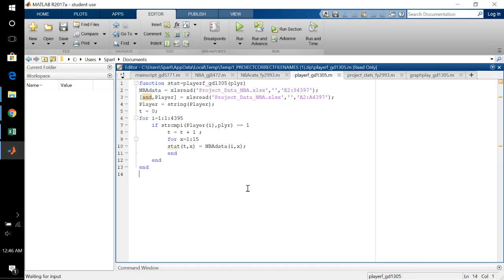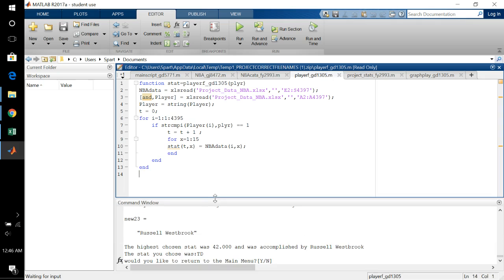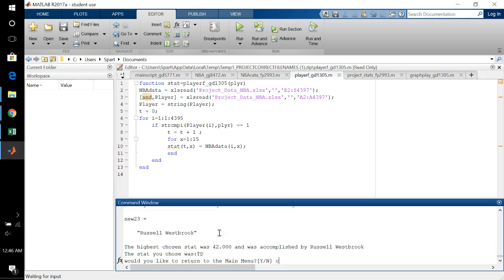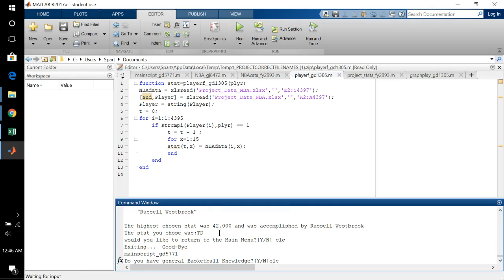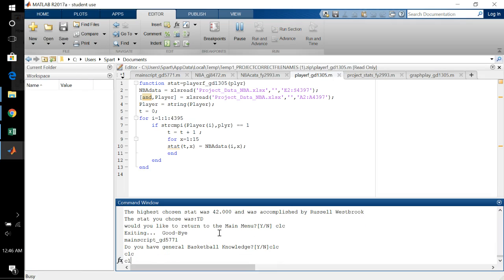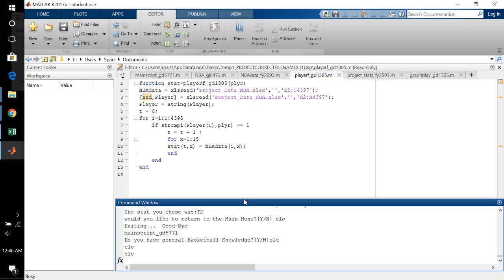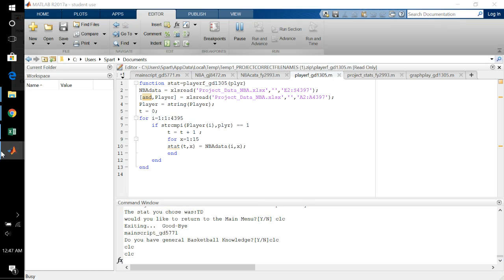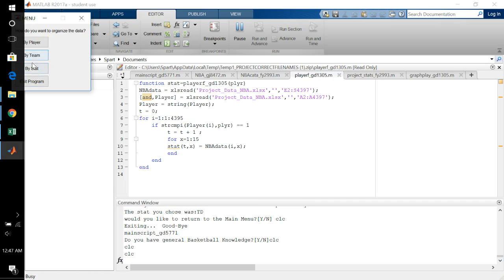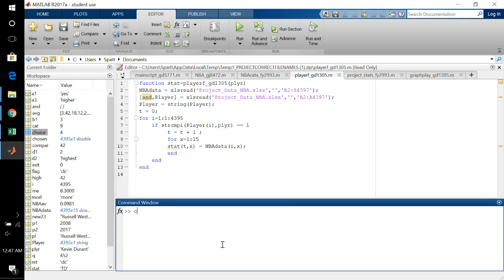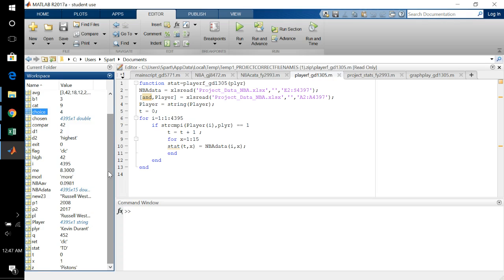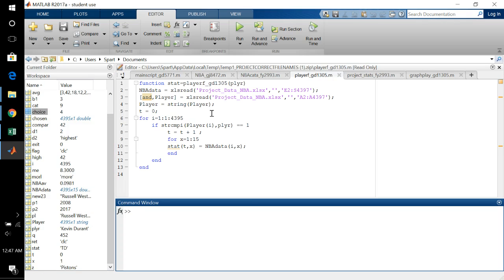So here we have my player function. Let's try and see if this boy works. Oops. So exit program. There we go. And all of our workspace variables are back. So now we have my player function.